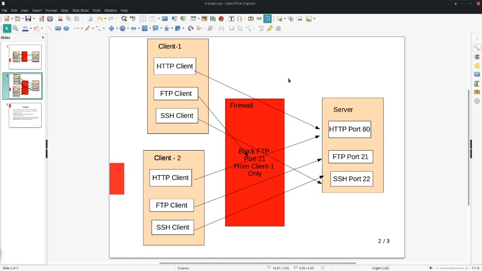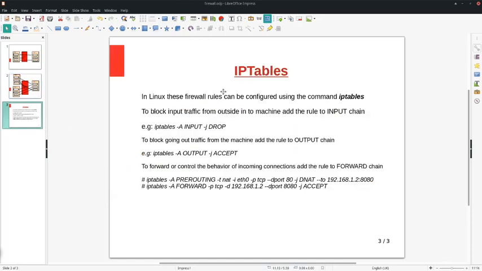In firewalld, you can give a source or destination, and you can mention which port and everything. In iptables we have chains, like the input chain, output chain, and forward chain. You can also create separate tables. If you don't mention any table in iptables, it is taken as the default table.